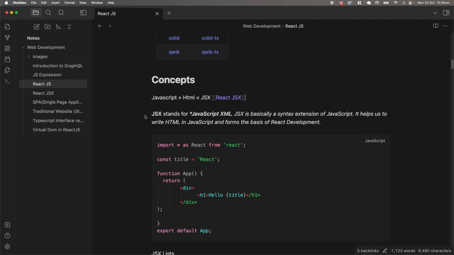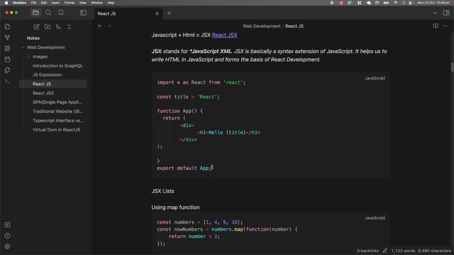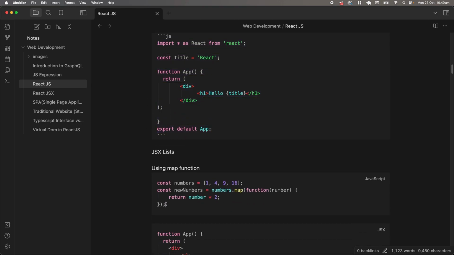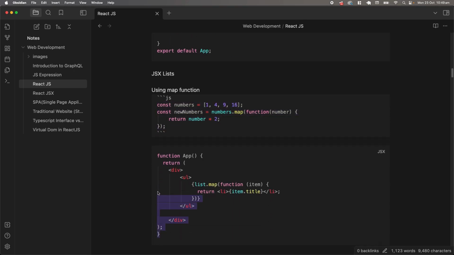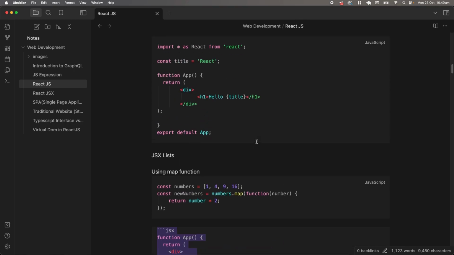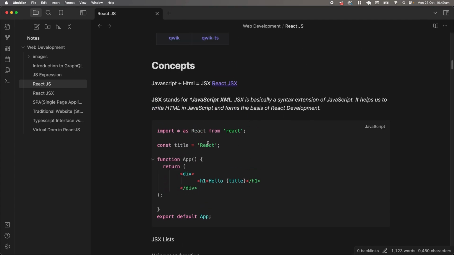If you further drill down to its definition, JSX stands for JavaScript XML. JSX is basically a syntax extension of JavaScript. We are just extending the syntax of JavaScript, and that's known as JSX. Some of the examples I've given right over here. You can go through these examples, but we will be implementing these examples right now.